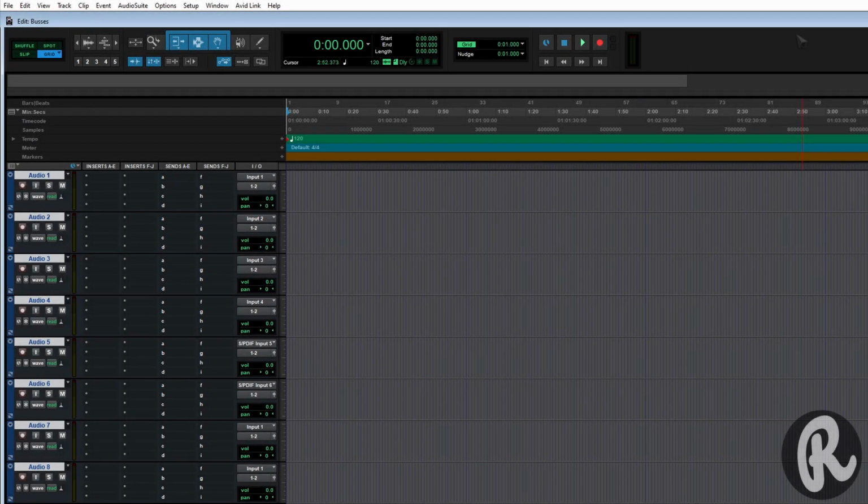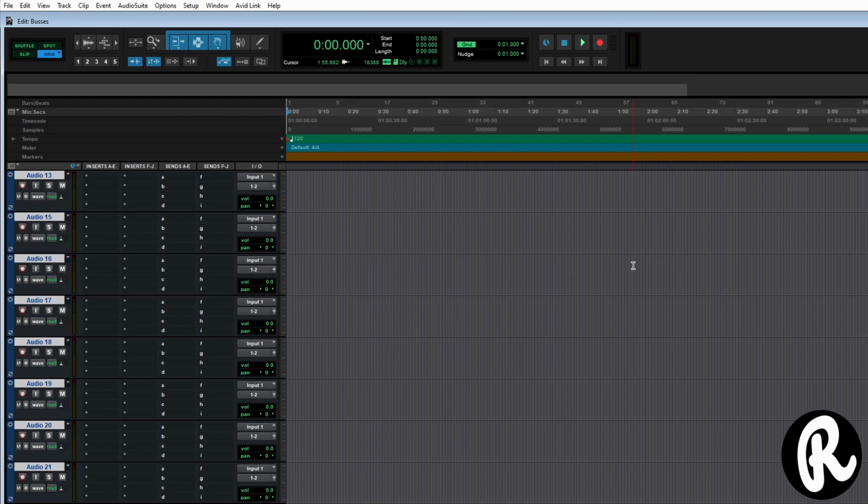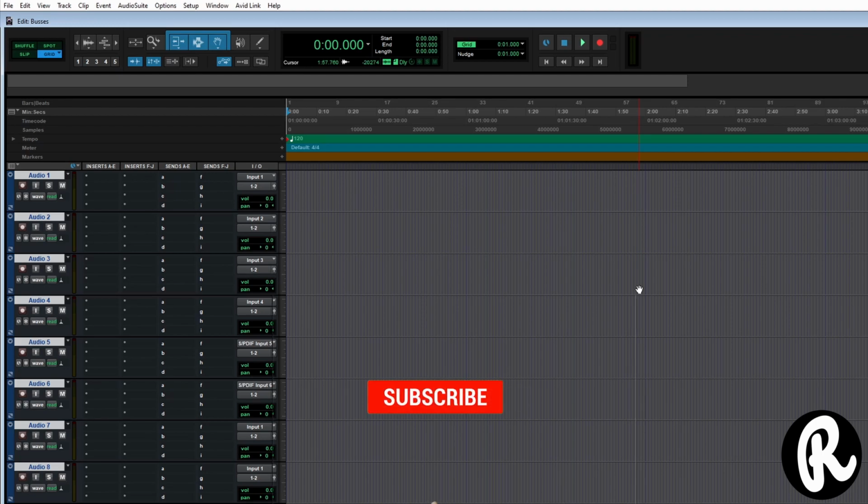So in this video, I want to show you how I organize my buses. So I have a session and it's all blank. It's 50 tracks. So let's pretend you just got this from a client. You have reverbs, delays. Before I do any edits, clean up the track, I want to look at the buses and make sure everything is named properly.